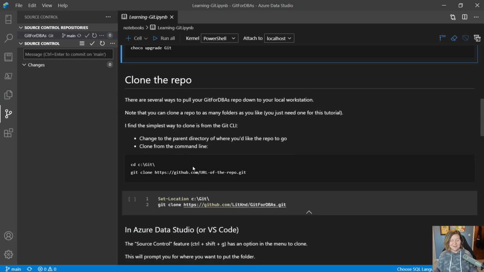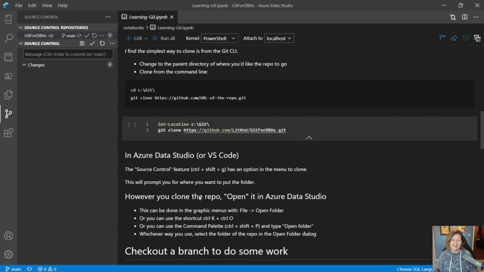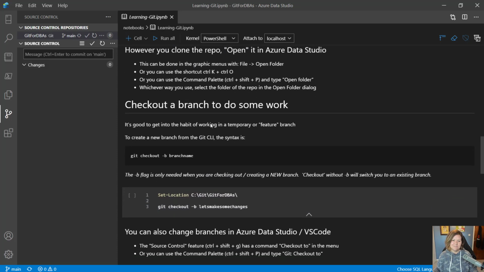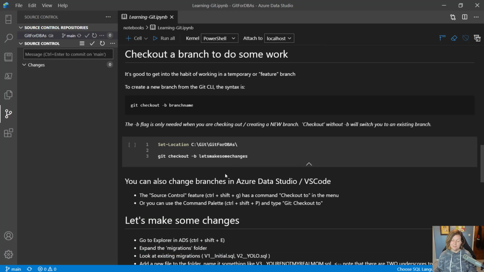We did show cloning the repo. And now we are actually going to make some changes. So first thing we want to do is we want to make a new set of changes, but we don't necessarily want to do it in the main branch for the reasons we discussed earlier. So we want to check out a new branch to do it.